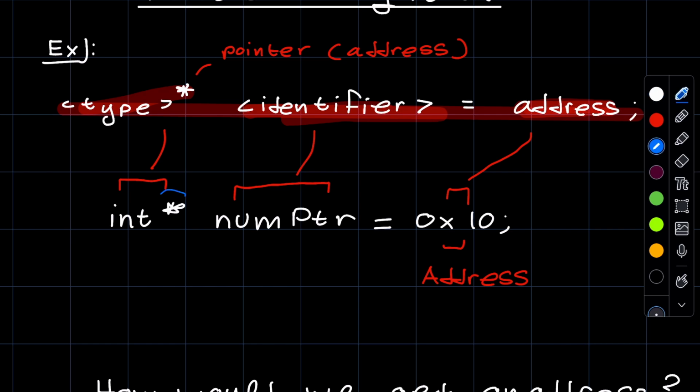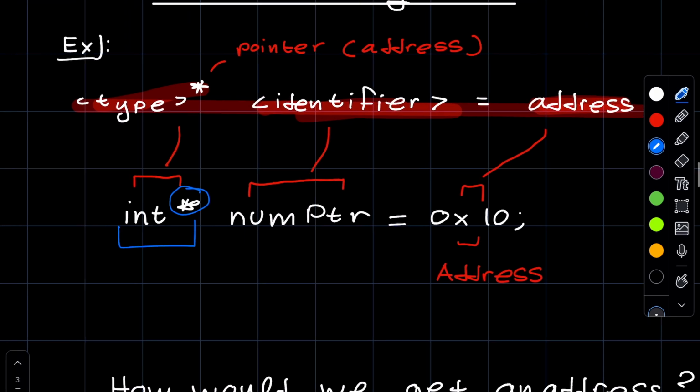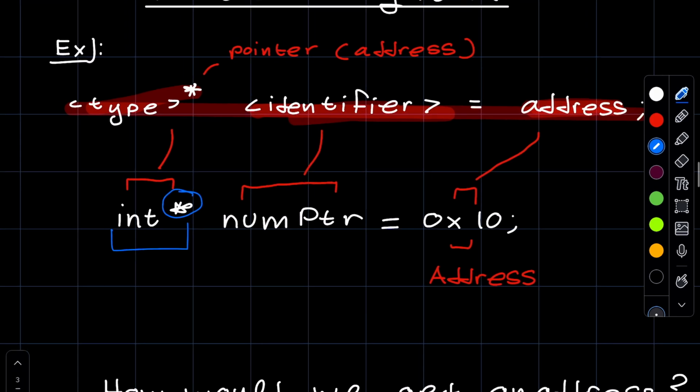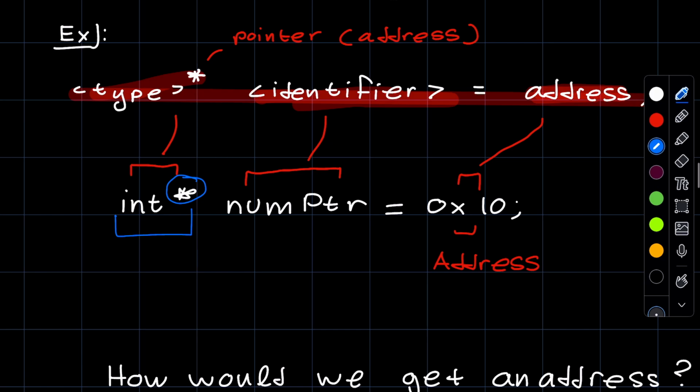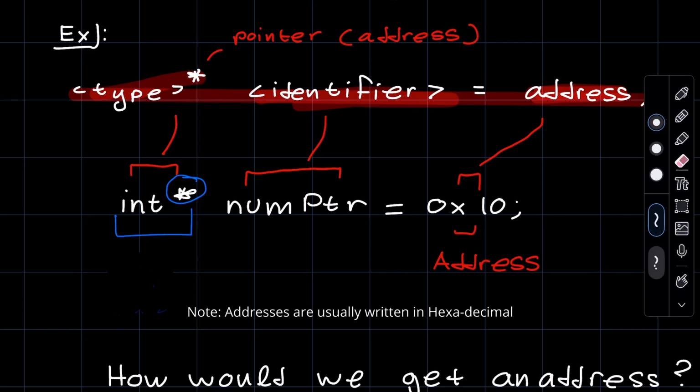It's like an asterisk. It basically combines with the type. It's telling you that we're going to hold an address of an integer. This address could be anything. It could be like 0x10, 0x11, 0x12, anything you like, as long as it's an integer. If it's not an integer, you're probably not going to be able to hold it.